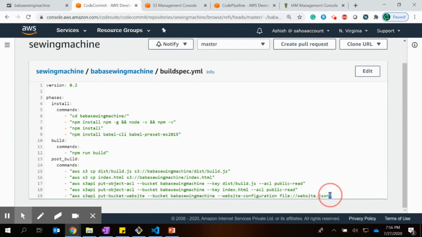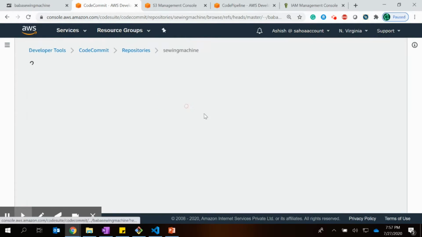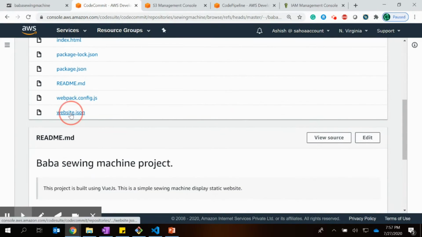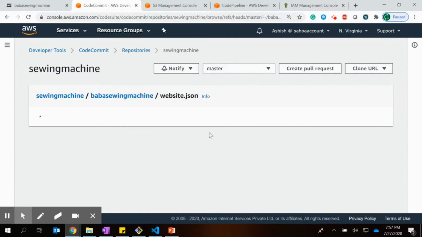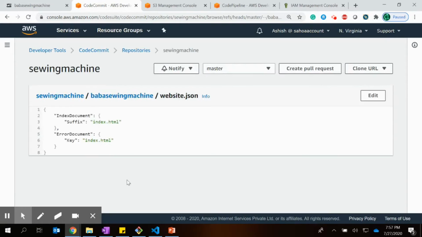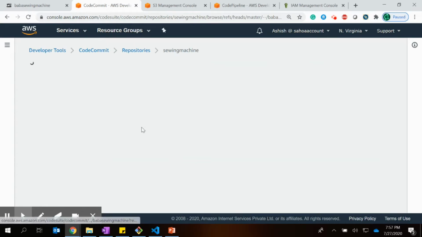For that I have committed a website.json file in my project, and that needs to be present so that this command can read it and put the proper website configuration. So this is the required file where I have the index.html file, and the second one is the error document, and for that error document also I have provided the index.html file. You can have an error.html file also.